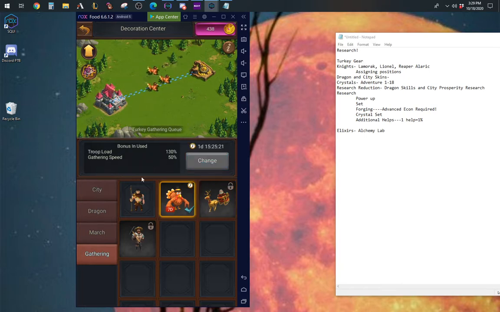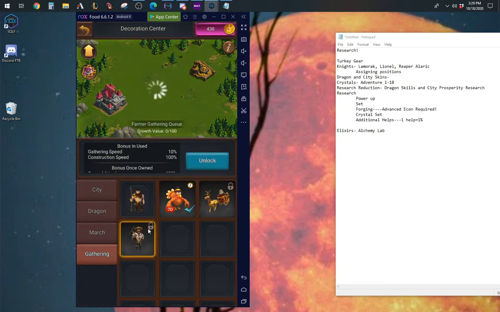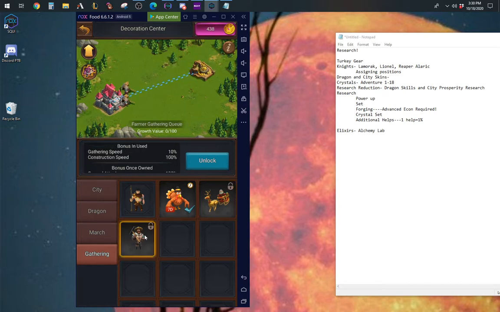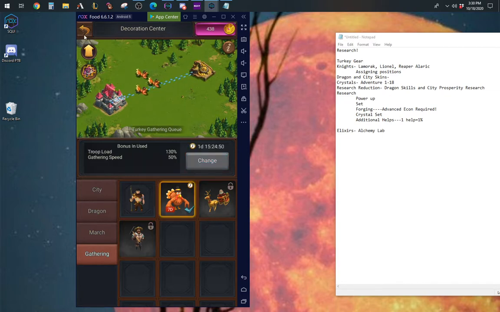Mostly because you can get basically 100% uptime on this Turkey and March buff, which with 130% troop load and the gathering boost, I do think that's the best one to go with. But if you are worried about your speeds and everything, definitely get it, so that if you are doing a large research, or if you're going to get this one here and do a large construction, you could just pop it on really quick and then swap back to your turkey buff.